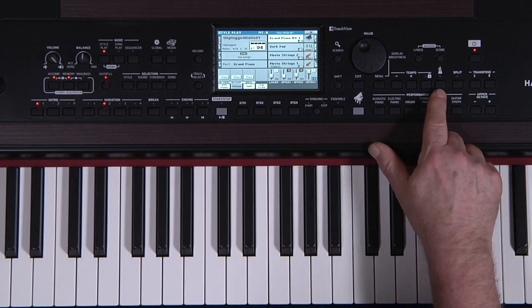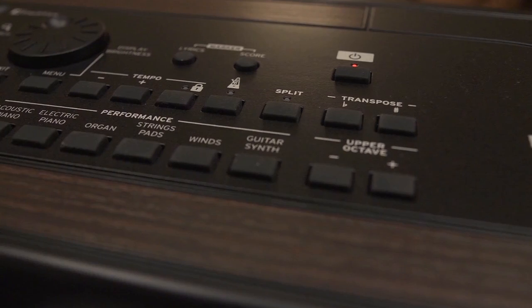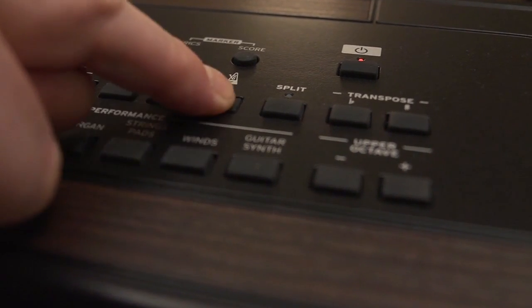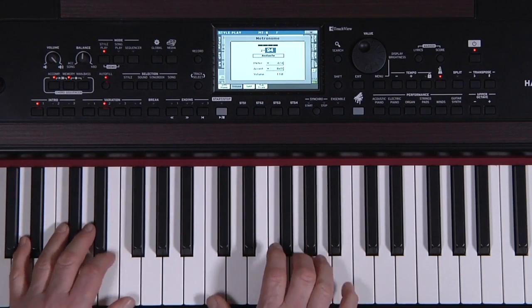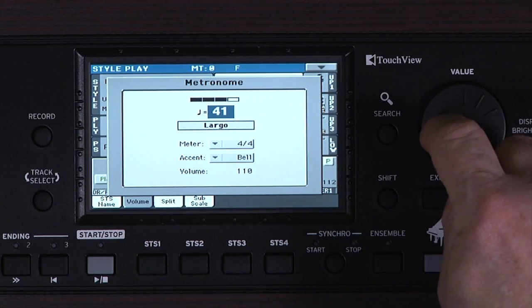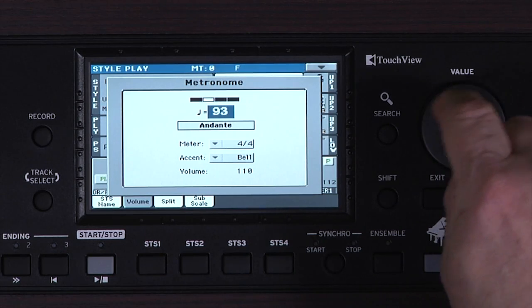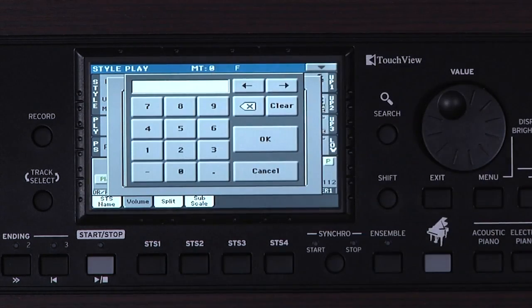Let's look at the metronome, an integral tool for helping a musician practice. Turn on the metronome. The metronome can be adjusted in a few ways. The tempo, using the dial, or touch the displayed tempo. A numeric keypad appears and you can enter the tempo you want.